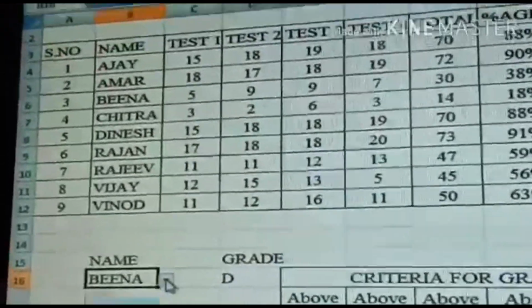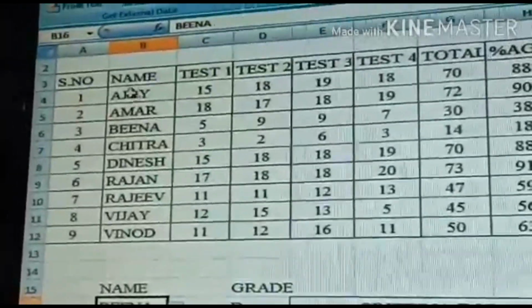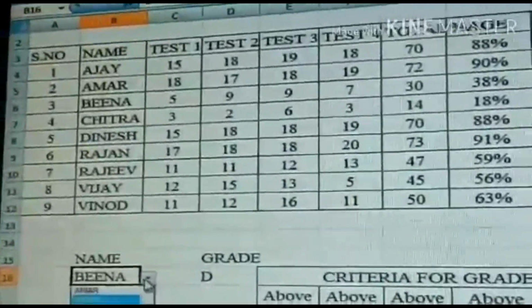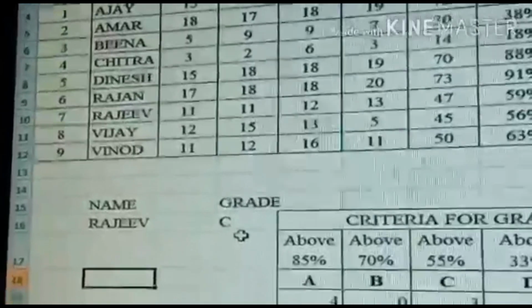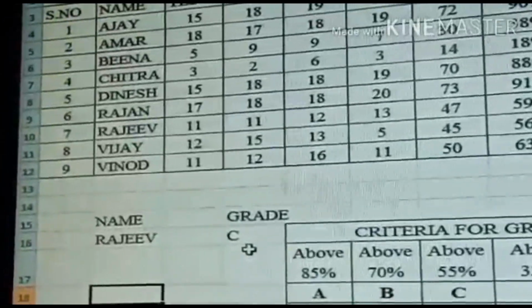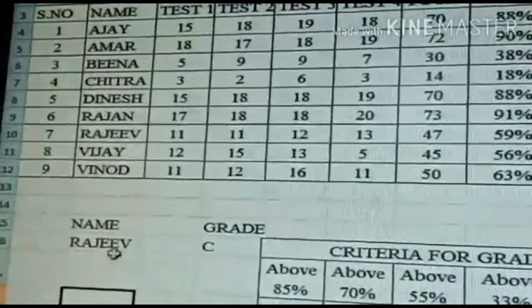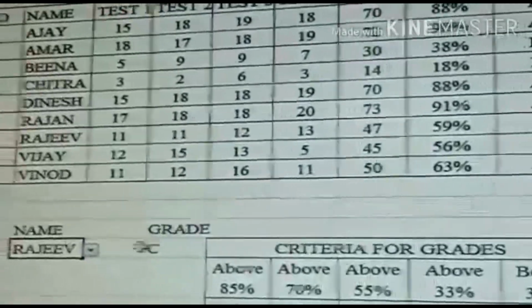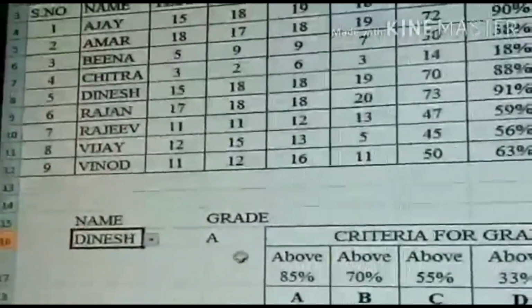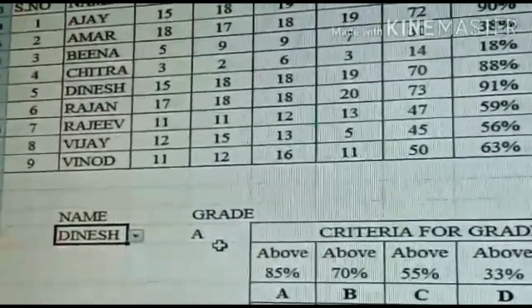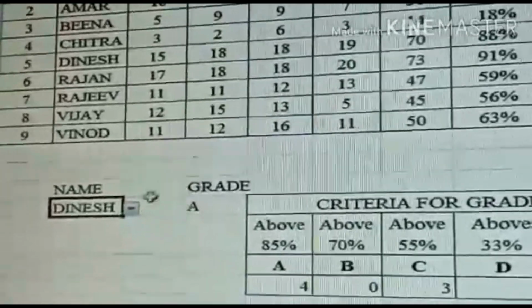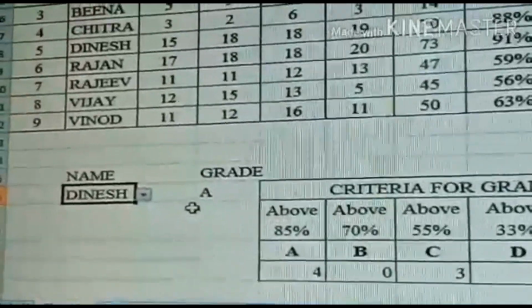Now we select some other name. Suppose we have selected Rajiv, it is giving C. Let us check for one another name. From the table, Dinesh has grade A. If we select Dinesh from the list, we will get A. The respective grade of Dinesh is A. In this way, the VLOOKUP command works. I hope you have enjoyed this session. Thanks.